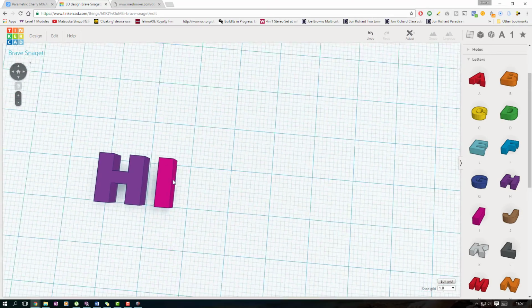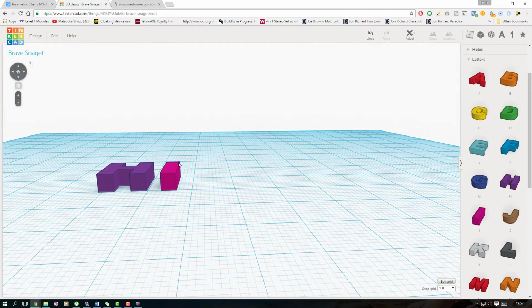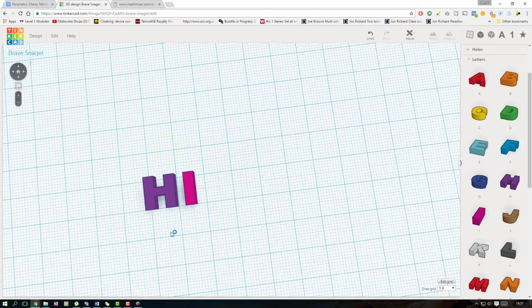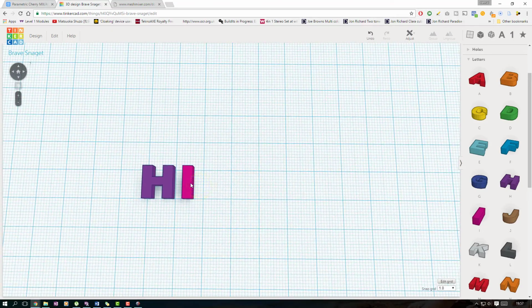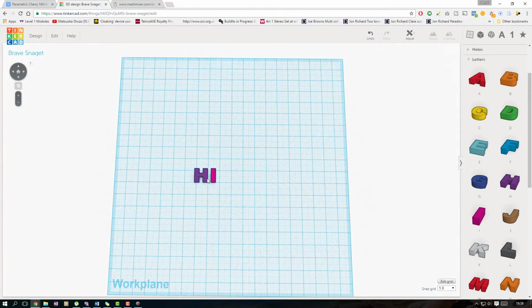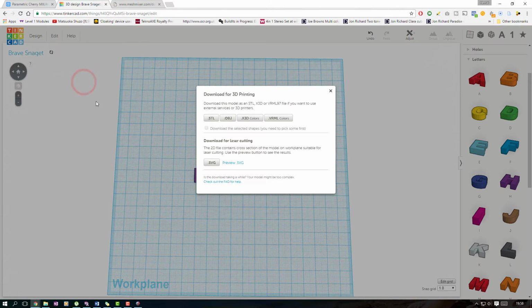So yeah, I'm happy with that. It's just something flat on a surface. Don't worry about size for now. Just make sure they're the right spacing which you want. Okay. Now that that's done, you simply just want to save it. So what you can do is click Save. And then you want to press Download for 3D printing. And now you have to click the .stl button. .stl is a format used for 3D printing.